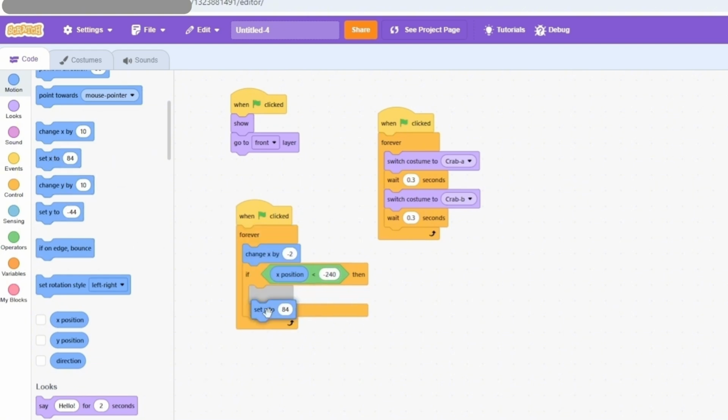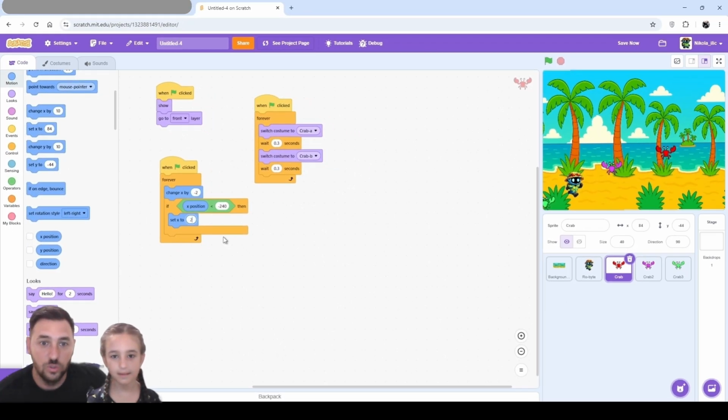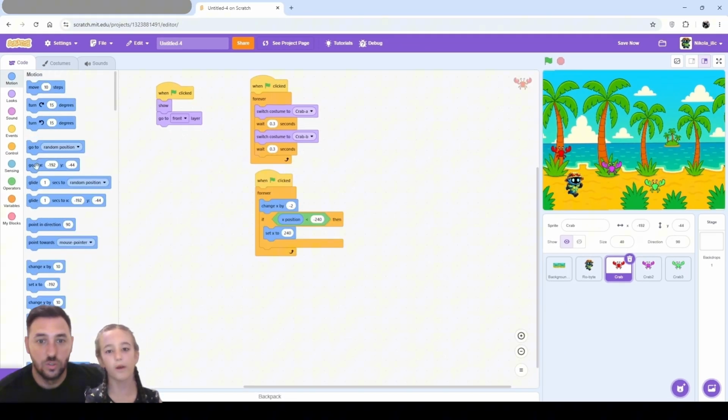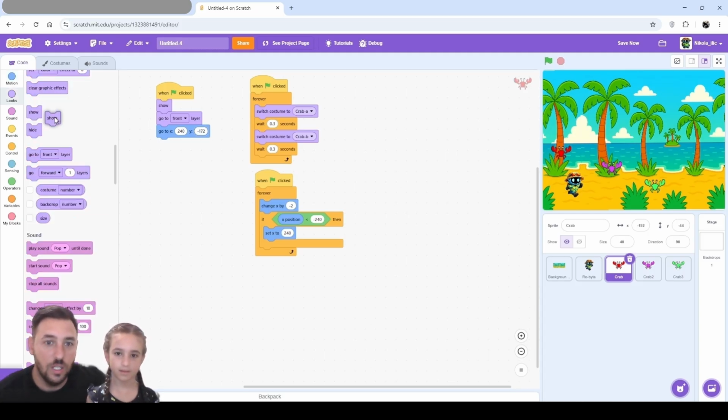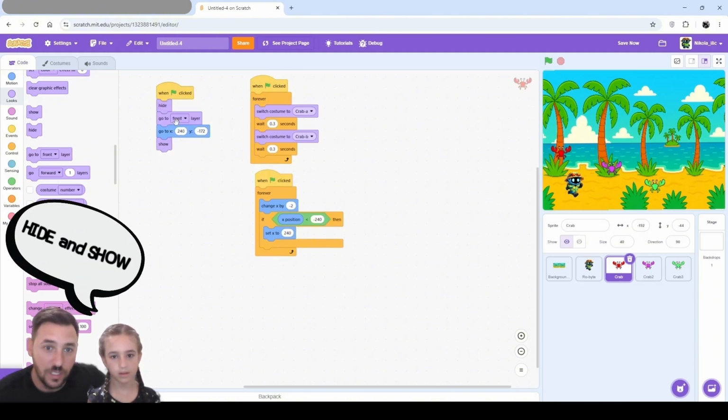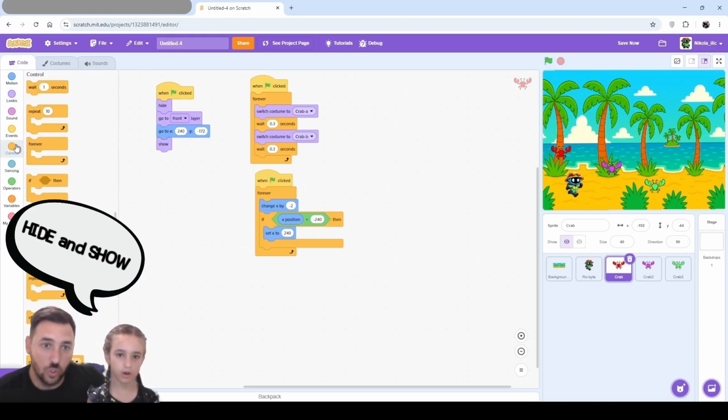What will happen then? We use set x to 240. Good job. Okay, now we'll move to the other part of the code over here. We will say go to specific coordinate at the beginning 240 and y will be -175. Now we want to hide the crab at the beginning, so we will start with a hide and then later on we will say show.